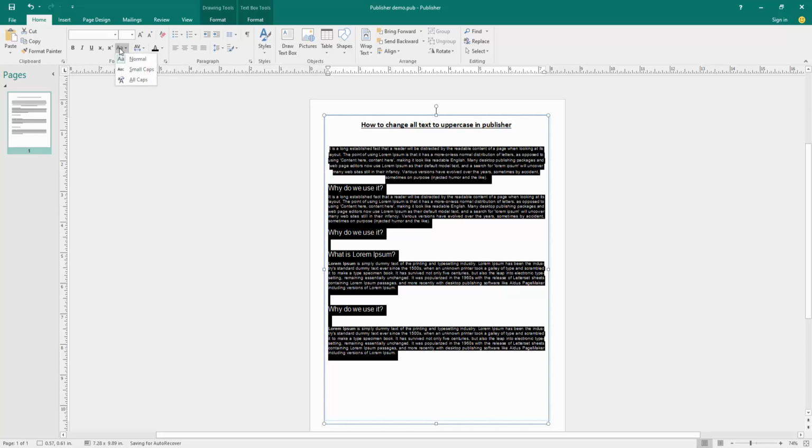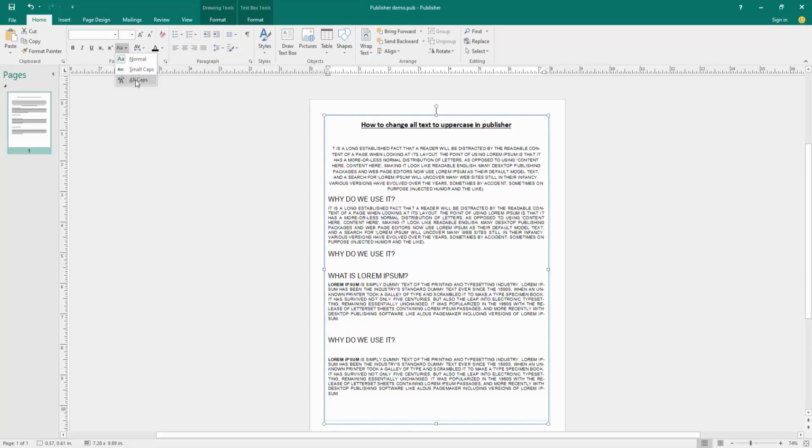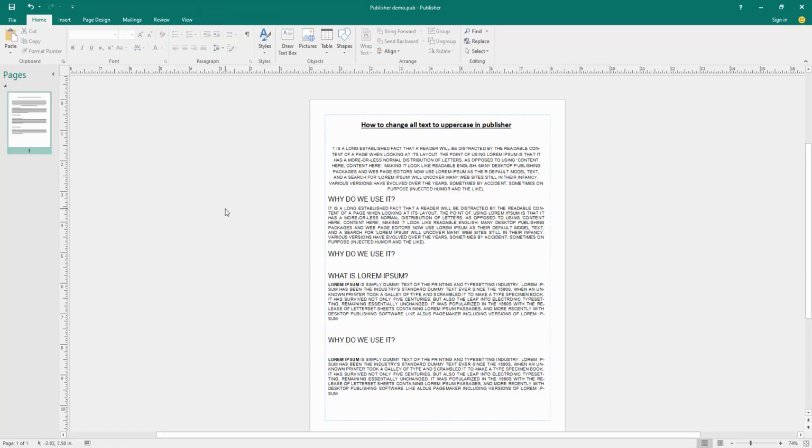Then select it. Now we can see here three options: Normal, Small Caps, or All Caps. Now we want to change all the text to uppercase, so click the All Caps option. Then we can see we changed all the text to uppercase very easily.